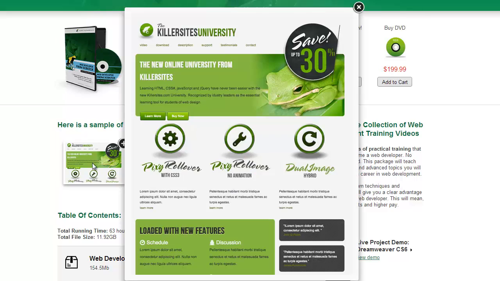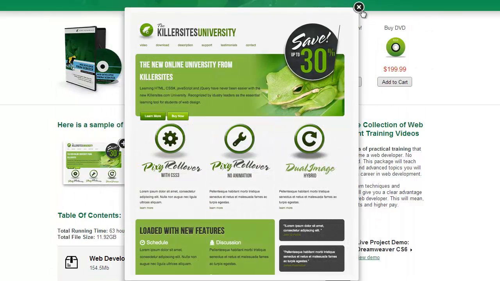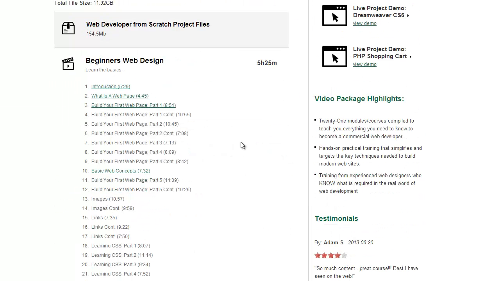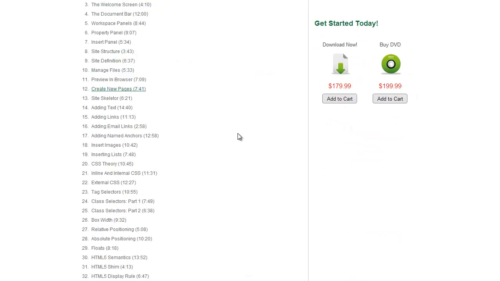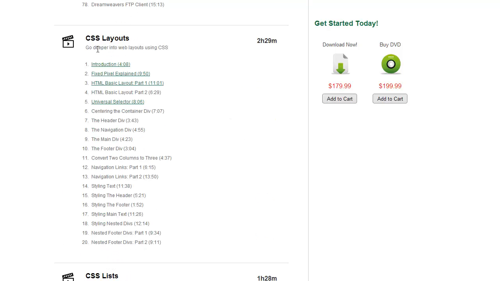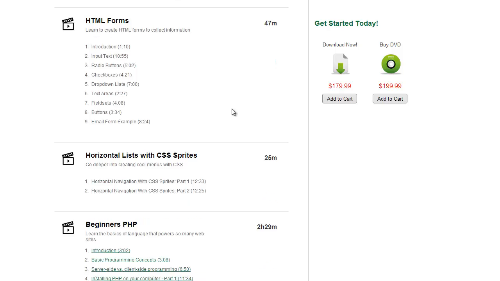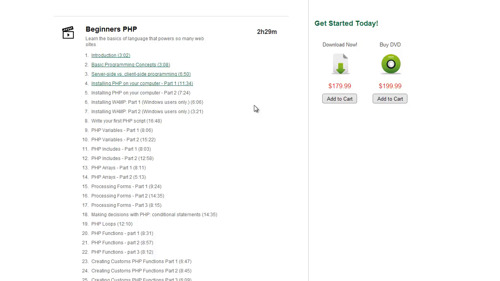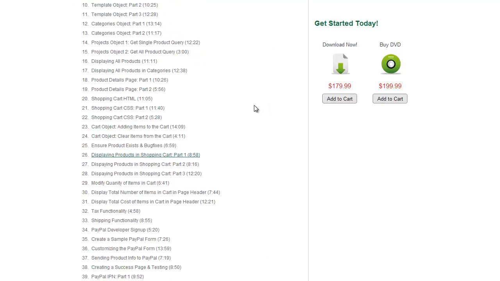Here's a couple of little screenshot samples of some of the things you'll be building in the web designer package. We cover all kinds of stuff from beginners web design and HTML5, CSS3, jQuery, Dreamweaver CS6, CSS layouts, CSS lists, Photoshop for the web, HTML forms, HTML list, horizontal list with CSS sprites. Then you learn PHP, MySQL, and PHP. Then you learn to build PHP My Shopping Cart with OOP.